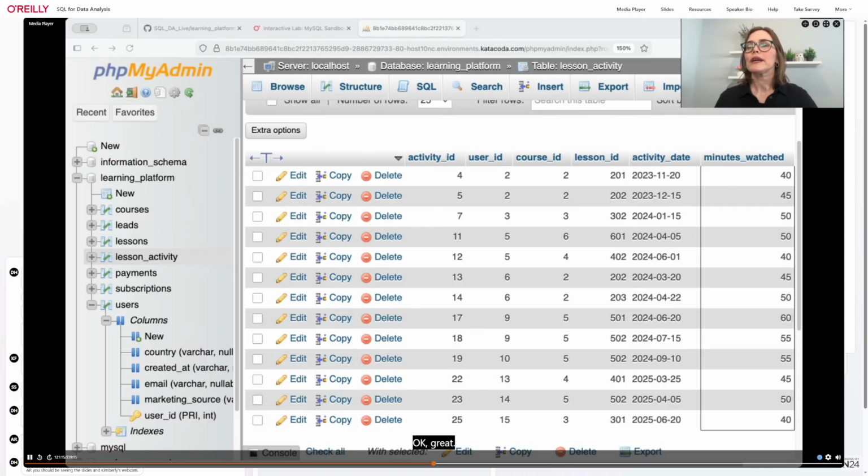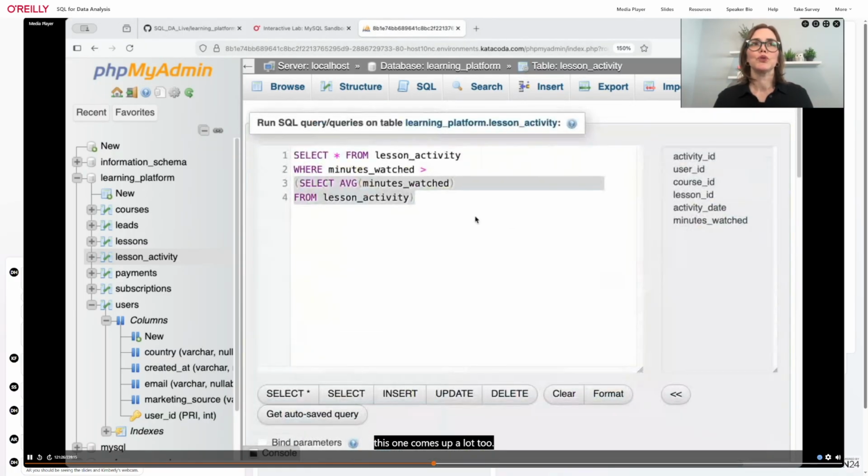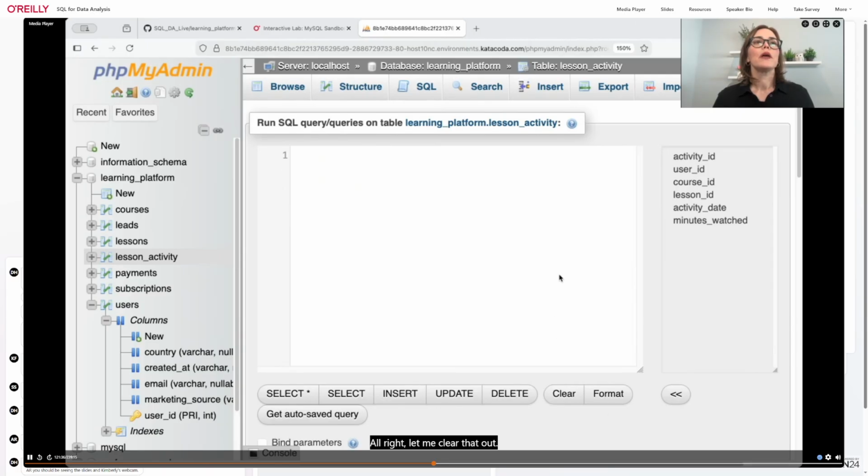Okay, great. I want to show you one more because I think this one comes up a lot too. All right. Let me clear that out. Let's say that somebody asked you, how many average total minutes of watch time does each course get? So let me phrase it one more time. How many average total minutes of watch time per course do we see?